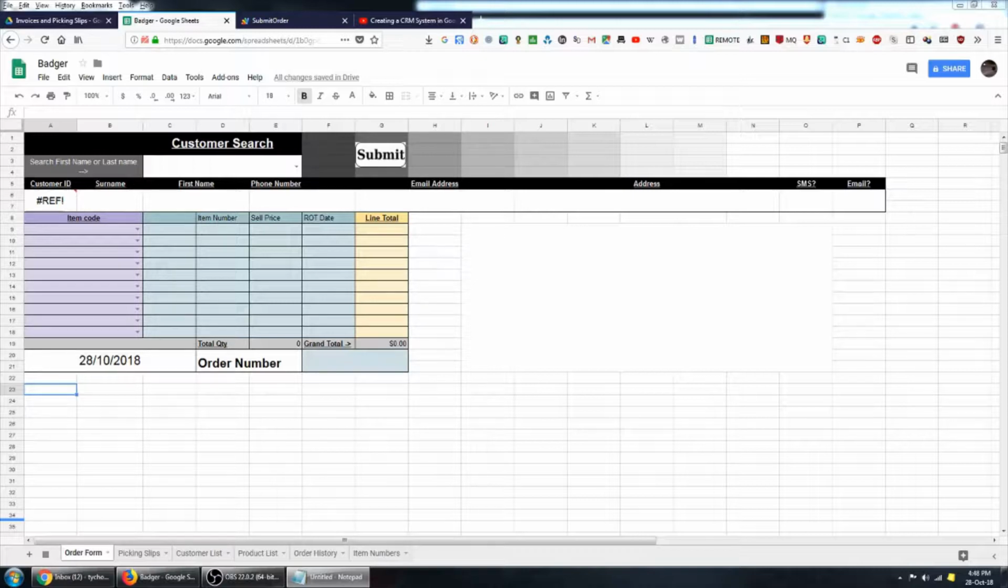However, one of the most important features of this system is that it will allow you to automate SMS and email reminders to customers when the products that they have ordered reach end of life and need to be replaced. There are 6 sheets on this spreadsheet, and I'll give you an idea of what each one does, and then I'll demonstrate how the system works.